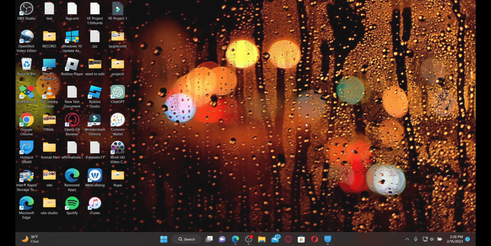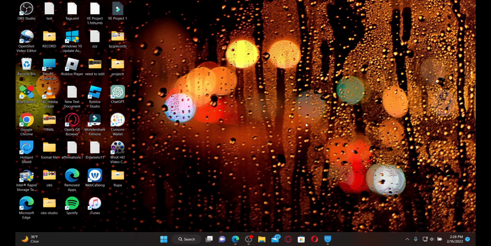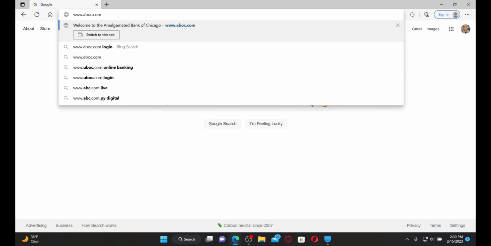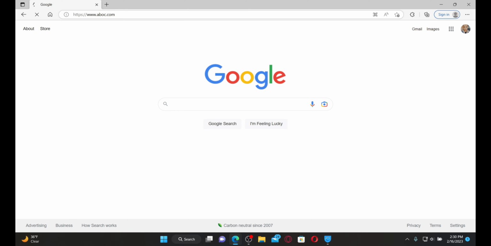The ABOC, or Amalgamated Bank of Chicago, lets you have online account access for your credit card and manage your account anytime you want. In order to log into your credit card, you'll need to open up a web browser. In the URL box, type in www.aboc.com and press enter on your keyboard.